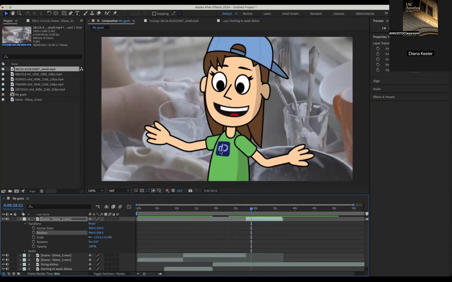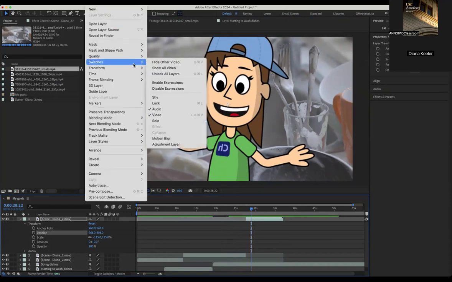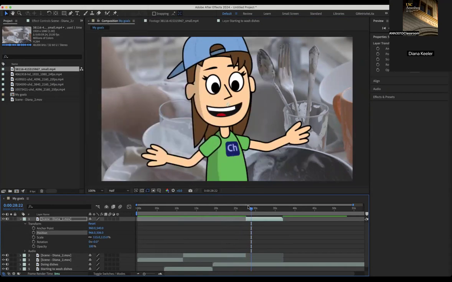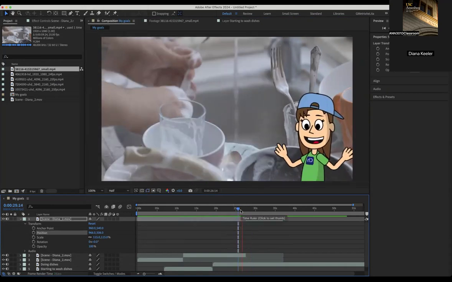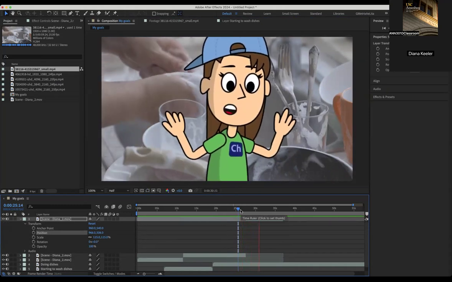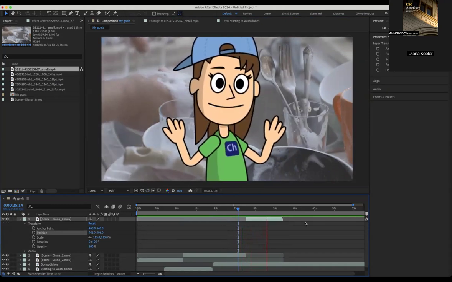And because now I can really see my character shirt, I might come up to flip that layer once more. So layer, transform, and I'm going to flip it horizontally. So now I have something like doing dishes every day, that's a big change at the end. So I'm gonna, new goal, I'm gonna do it every other day.